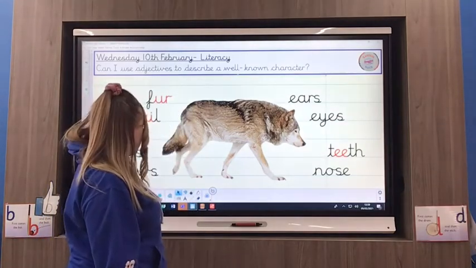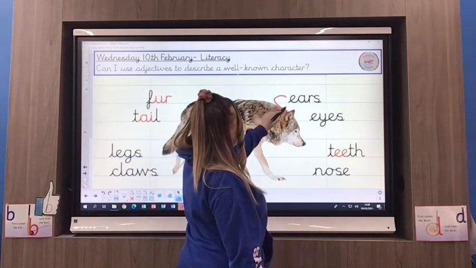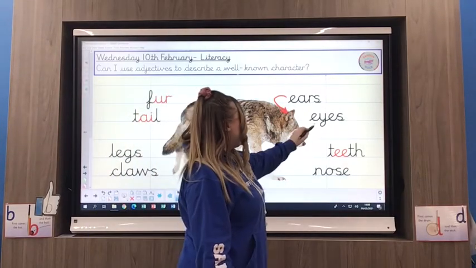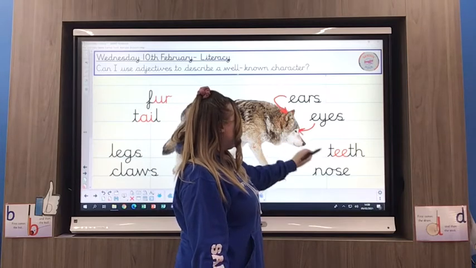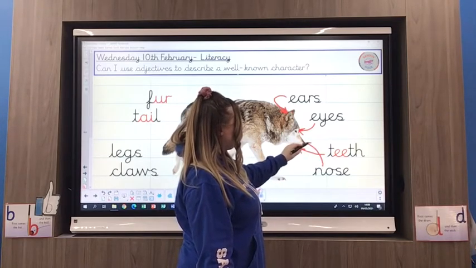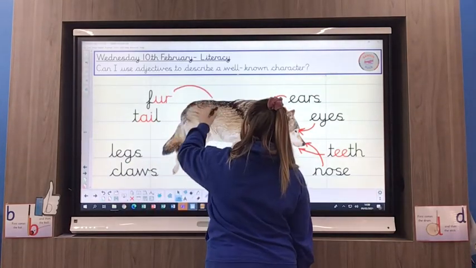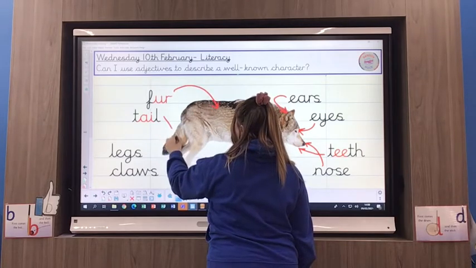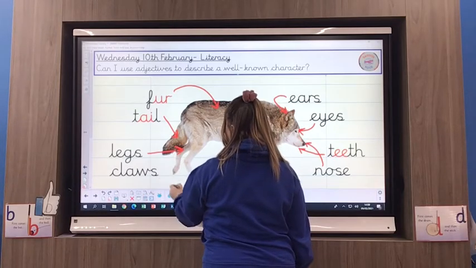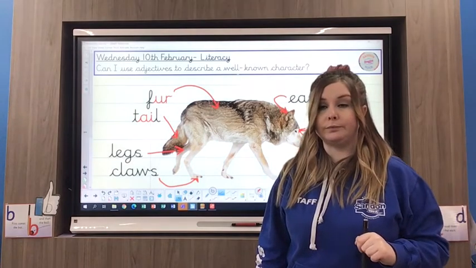We could start by describing his ears on the top of his head, or his eyes, his teeth, or his nose. We could also describe the fur, the tail, the legs, or the claws on the bottom of his paws.